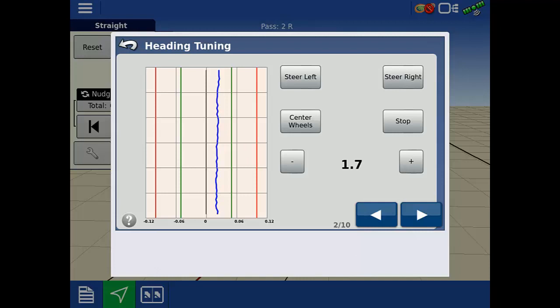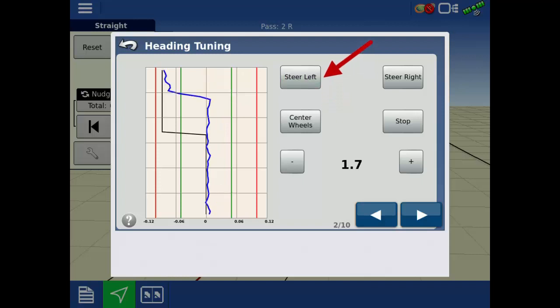To begin, first tap center wheels, traveling at your desired speed, then tap left or right. The gray line on the graph will move left or right, and the blue line will follow it. Now, gauge the responsiveness of the blue line.